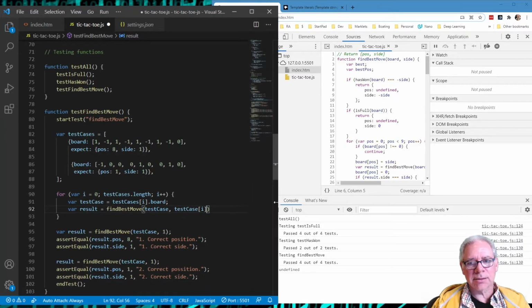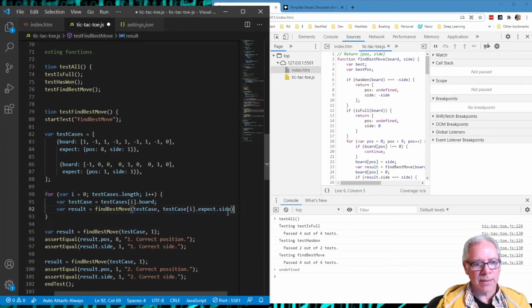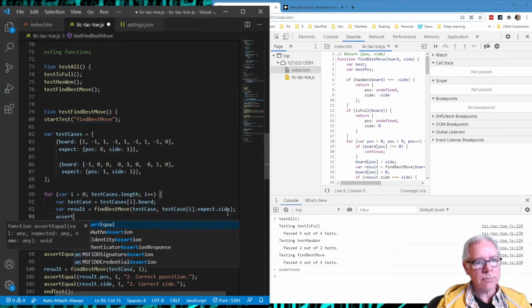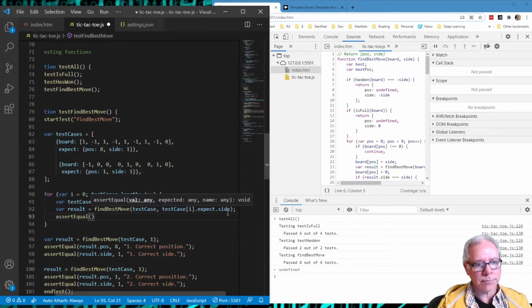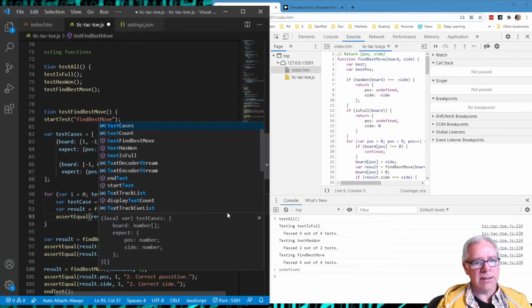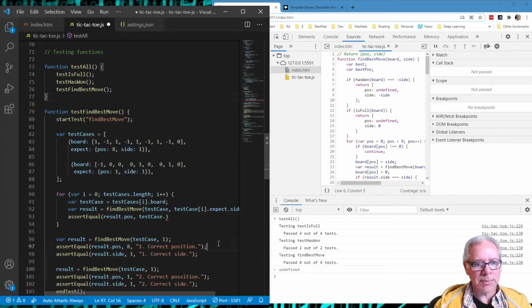Let's see, can I expand this out a little bit? Let's say expect dot side. Maybe that's a little confusing here. Okay, now we have our asserts. We can assert that the result dot position is the same as the test case dot. Oh, these are really annoying. Aren't they popping up, covering my code?